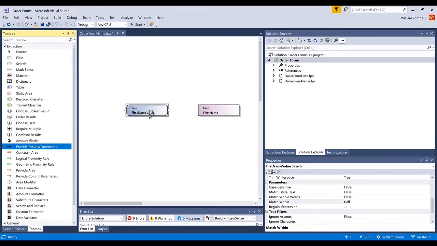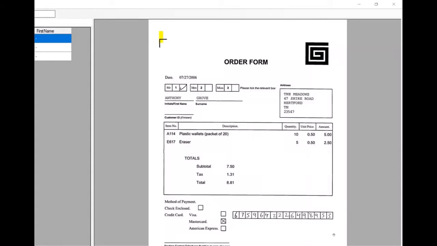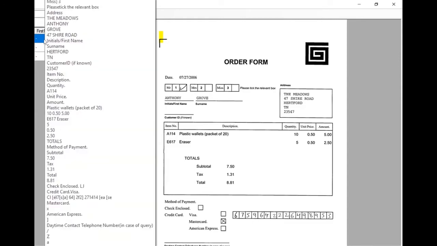Now we use provide results and parameters to connect the two items. With match within set to cell, the search will look in every cell, or set of words between a tab break, for a match of the regular expression, and since that pattern is the generic dot plus, it will return the group of words in every cell as a match.